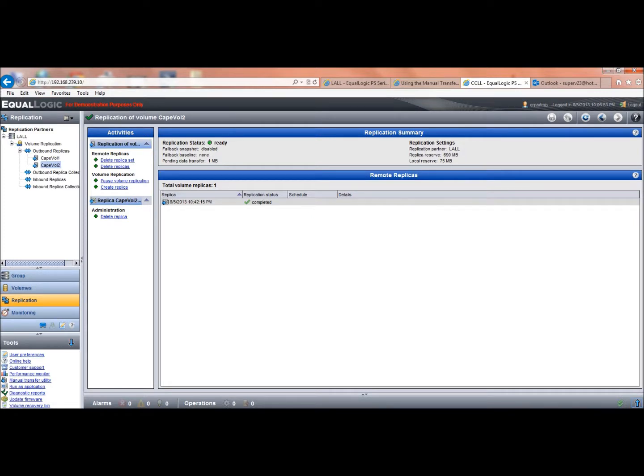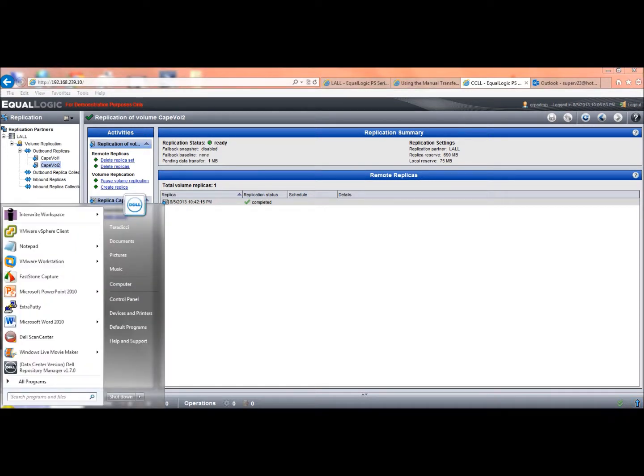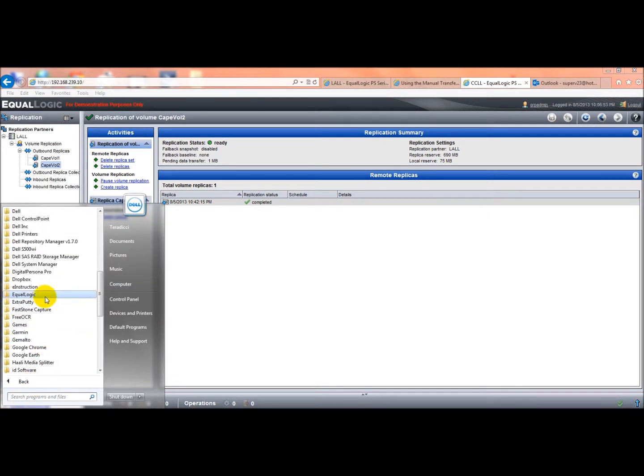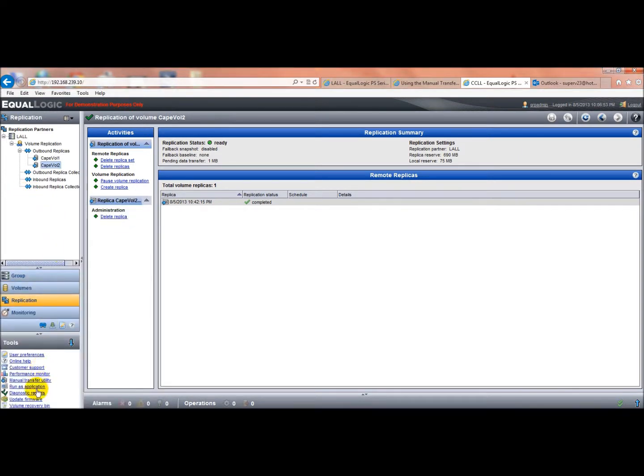So we want to verify that the setup program for the MTU was installed. How we can do that is just go to All Programs, look for the EqualLogic directory, expand that, and then you can see the Manual Transfer Utility program already installed. If that wasn't installed and you tried to launch this from the Tools section of your EqualLogic Group Manager, it would have given you an error saying that it was unable to find the proper files to launch that tool.